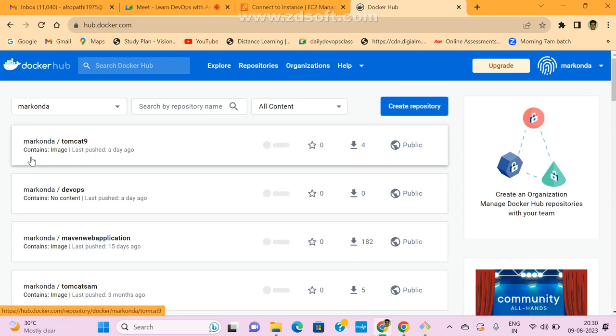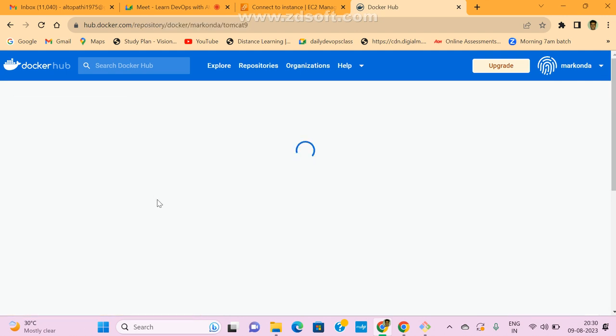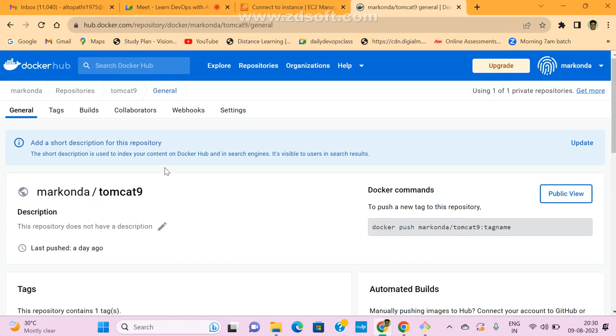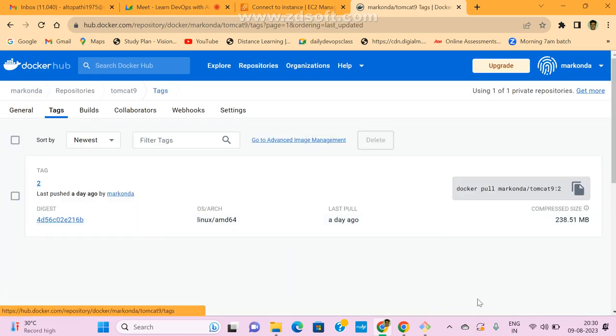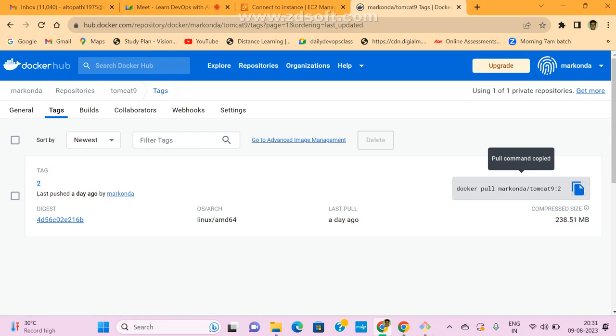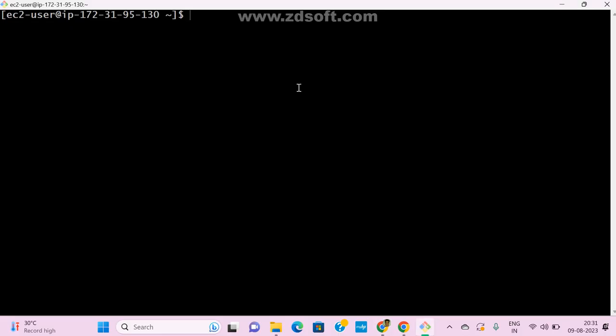And yesterday we pushed one image, right? See here, this is my register name and this is my image name, and this is my tag name. This is the pull command. So first let me check whether it is pulling or not.